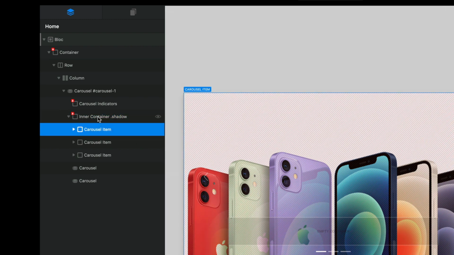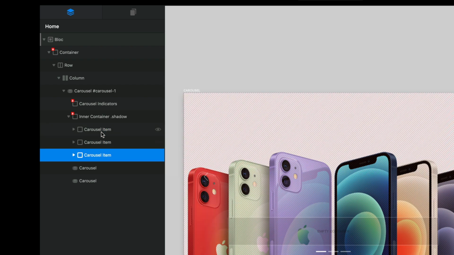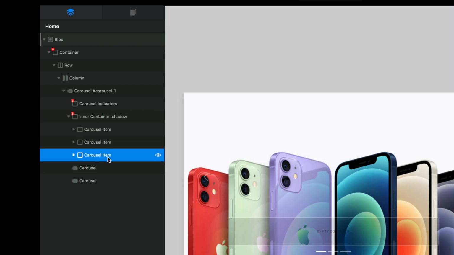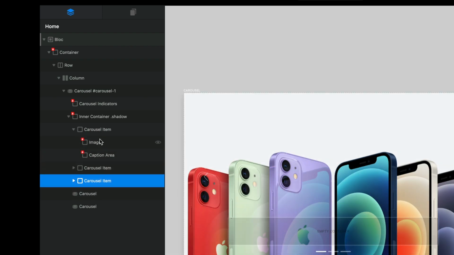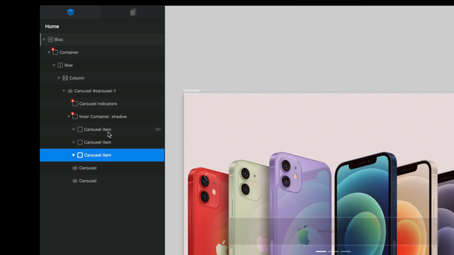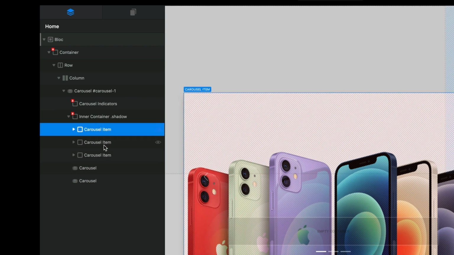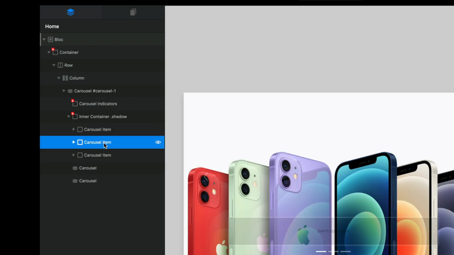And inside our inner container, you can see we've got three items, carousel items that represent each one of our slides. And if you expand that, you'll see our image and caption area. So that's our first slide. And this one here is our second slide. This is the one I'm going to add the attribute to.